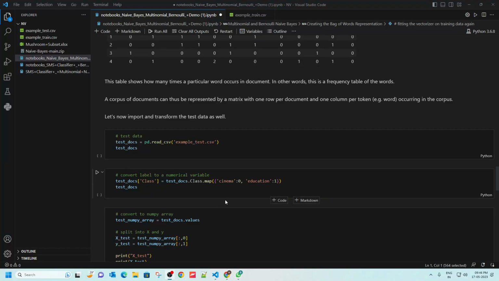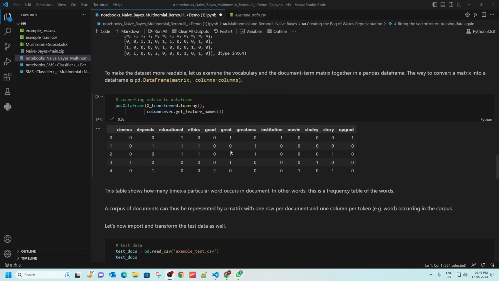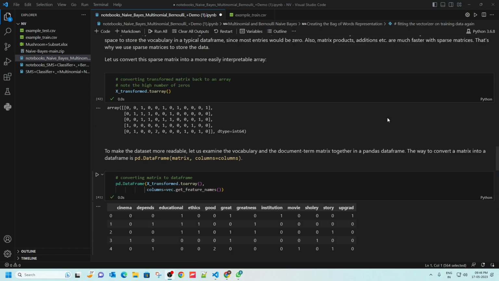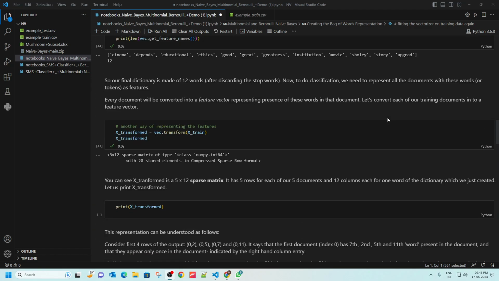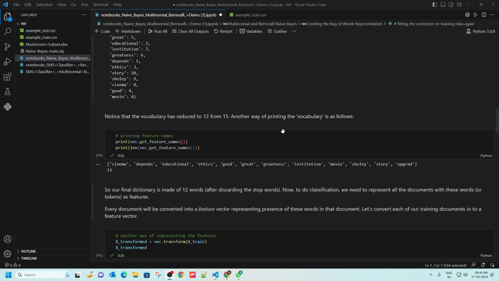So this is the second part of naive Bayes, multinomial and Bernoulli model training. In the first part, we imported a data set and classified the sentences into two categories, whether they belong to cinema or to education. Today we will go ahead and train our model based on that data set.